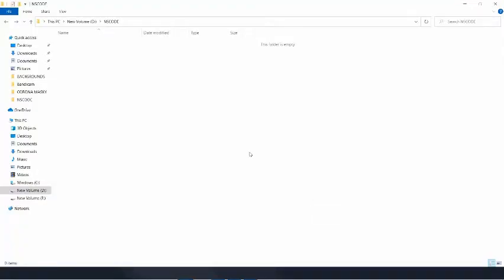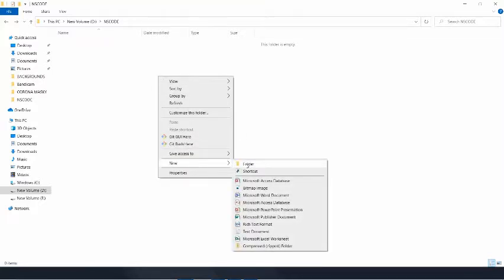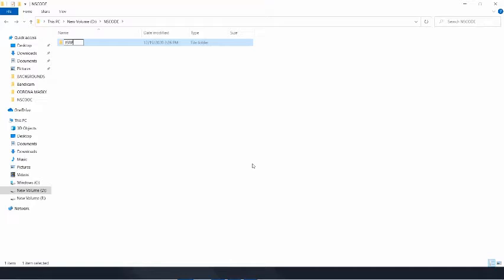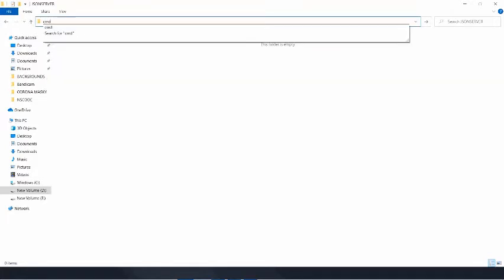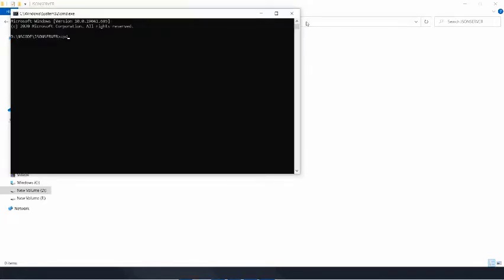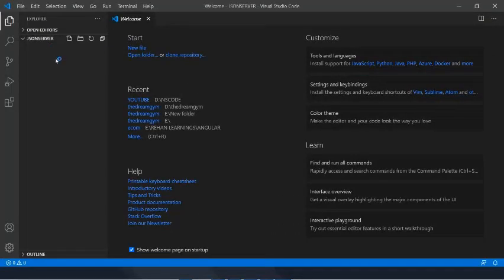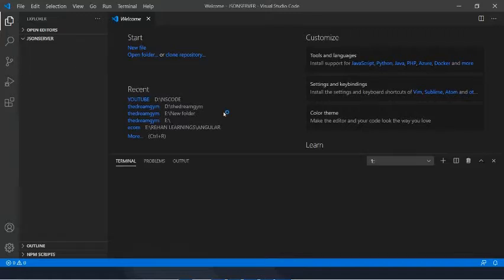So let's get started and move to our folder. I'll simply create a folder and name it JSON server. Now I'll open this JSON server folder in Visual Studio Code, my favorite editor ever. So now the folder that we have created is open in Visual Studio Code.